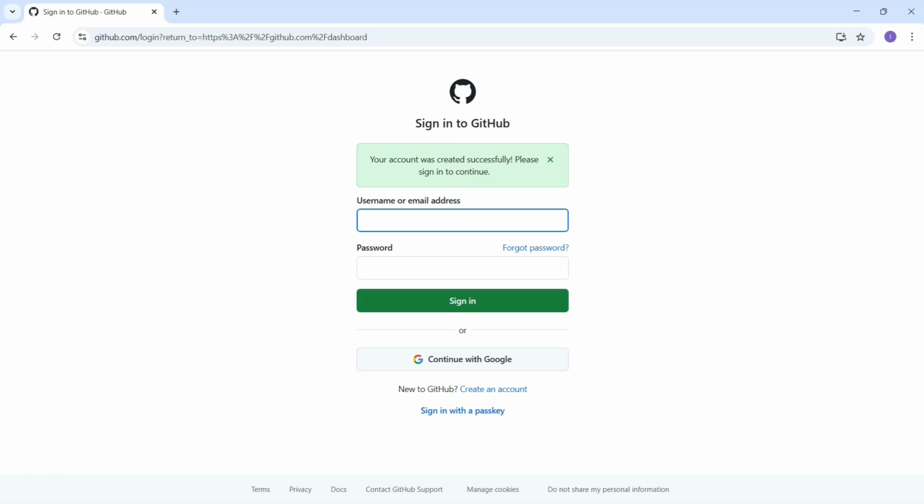On this login page, we only need to type our username or email address and the password we created earlier and then press the sign in button.